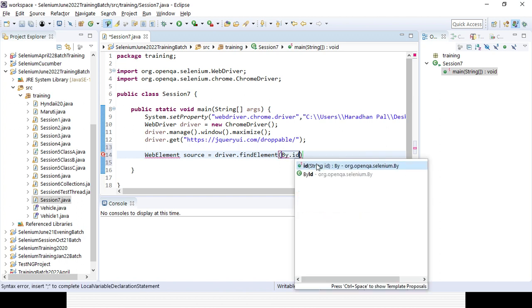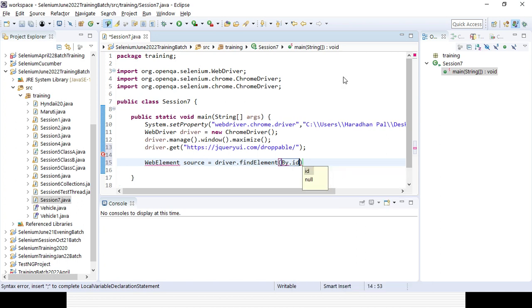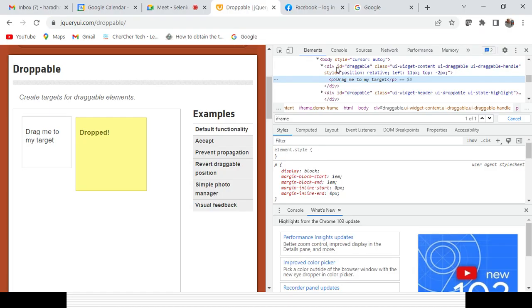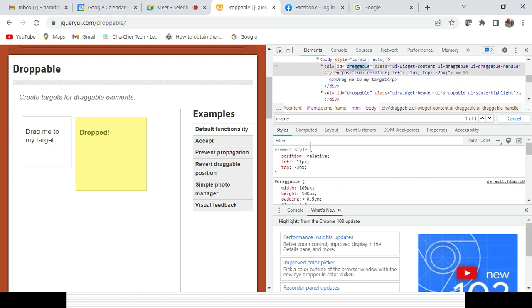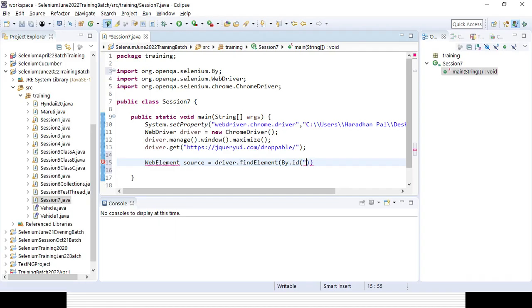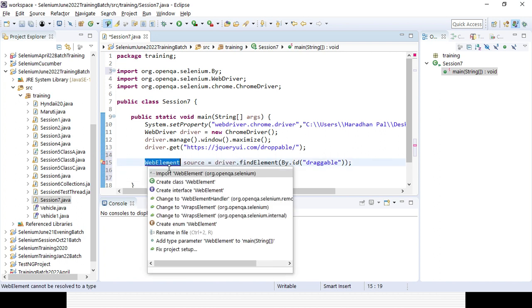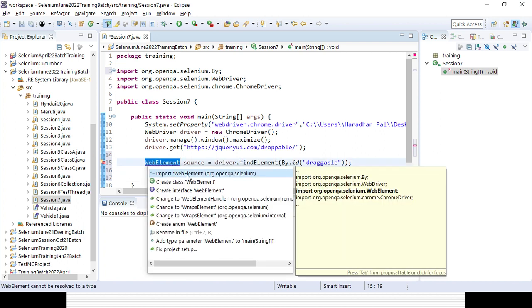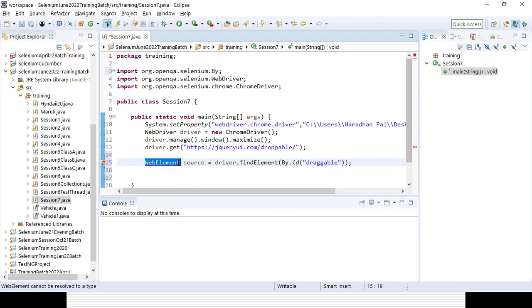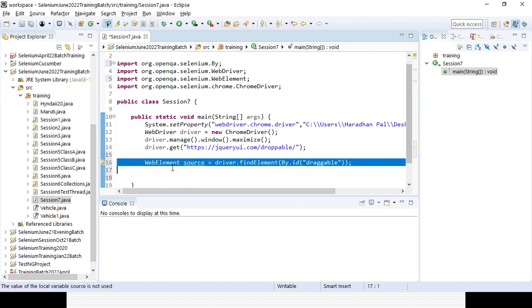What is the id of that element? It is coming from the parent class. Here there is only text, but it is coming from the same div. So that is the id, draggable. I can use that id, draggable. Then I'll be creating another one for the destination, or the target. You need to import the web element class from org.openqa.selenium. Then we'll be creating a target.